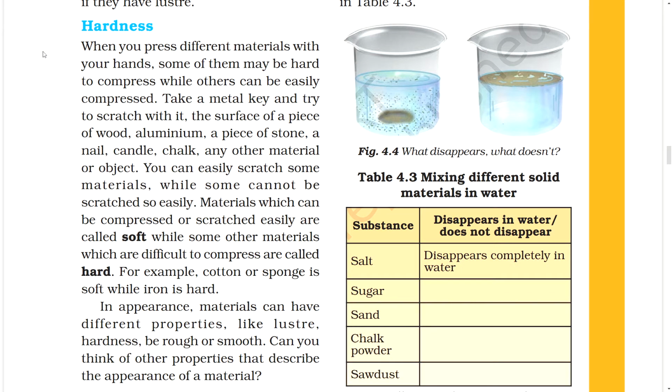Hardness. When you press different materials with your hands, some of them may be hard to compress while others can be easily compressed. Take a metal key and try to scratch the surface of a piece of wood, aluminium, a piece of stone, a nail, candle, chalk, or any other material or object. You can easily scratch some materials, while some cannot be scratched so easily.